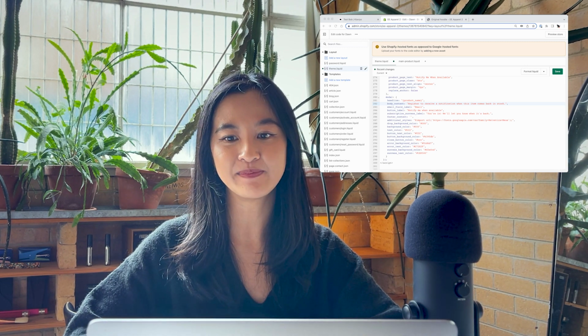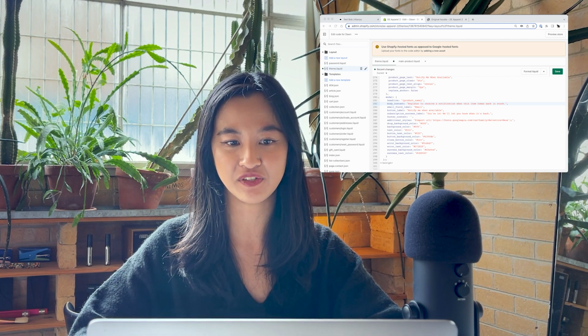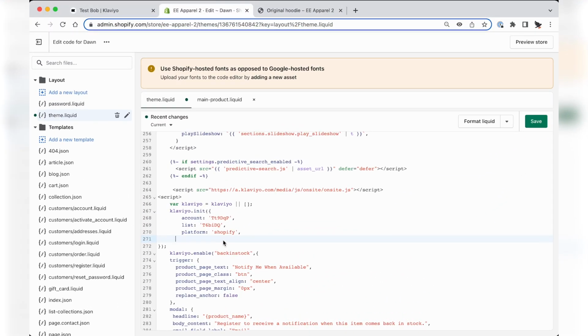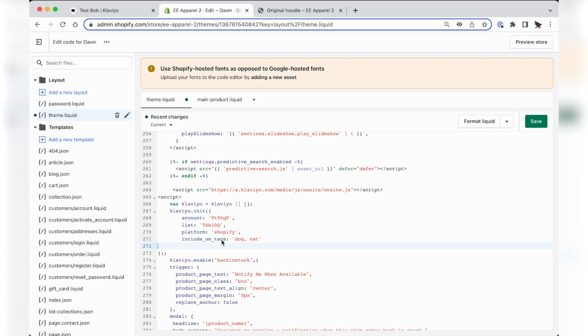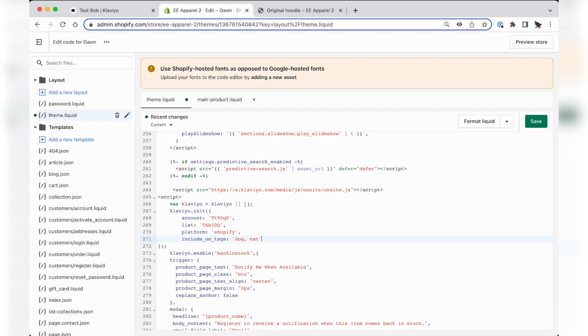You can add the snippet to the top initialization section of the code, below the platform value here. First, add a comma after Shopify, add a new line, and paste this code. Include on tags. This code means that the back in stock button displays only on items that include a specific tag. Exclude on tags. This is the inverse of the above. Use exclude on tags will ensure the back in stock button is displayed on all products except those with the tags specified.